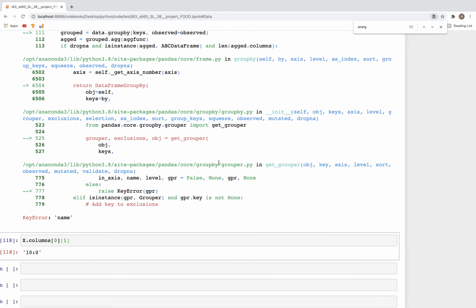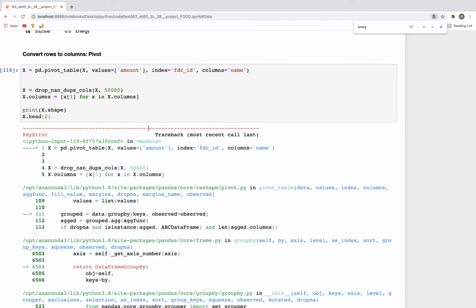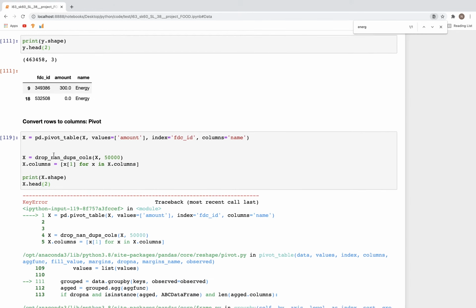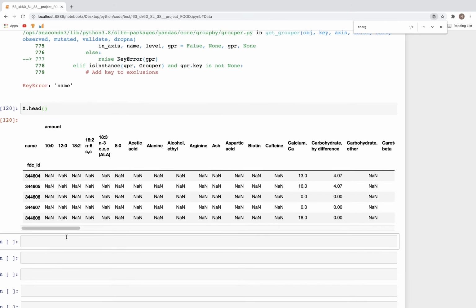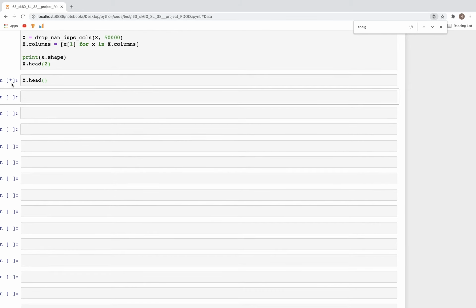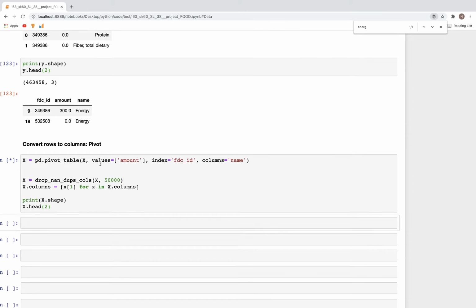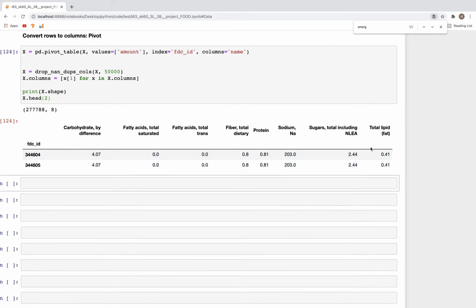So there's a key error. Let's find out why. The name is not there. So for columns, let's look at what x is. x.head, and here we have, okay, the reason is because I ran this earlier. So let's run this, and that should fix it. We should have a nice data frame with FDC ID as the row index, and the nutrient information as individual columns with all the values within it. So this is a nice data frame.